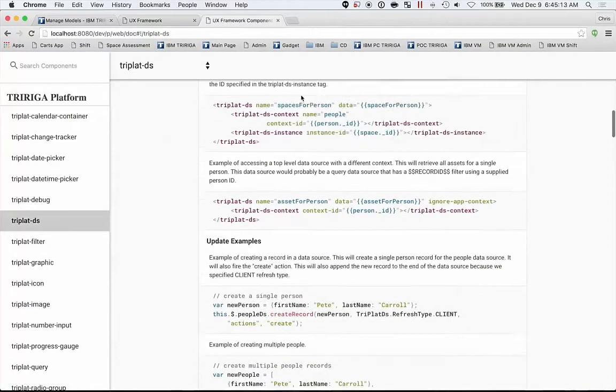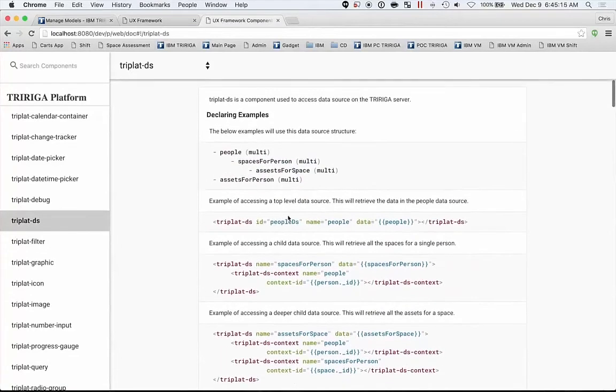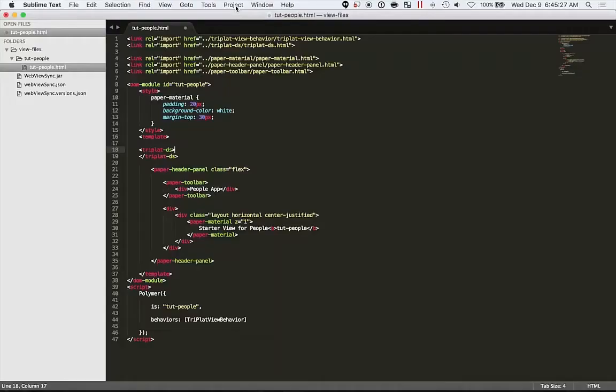We're already at TRIPLAT-DS. And here's a simple example. Name people, we're going to need that. And data, we're going to need to bind to get our data. It's pretty simple there. So here, we're going to use name equals, and we called our data source people. And now we want to be able to access that data. So I'm going to bind it to a variable called people.